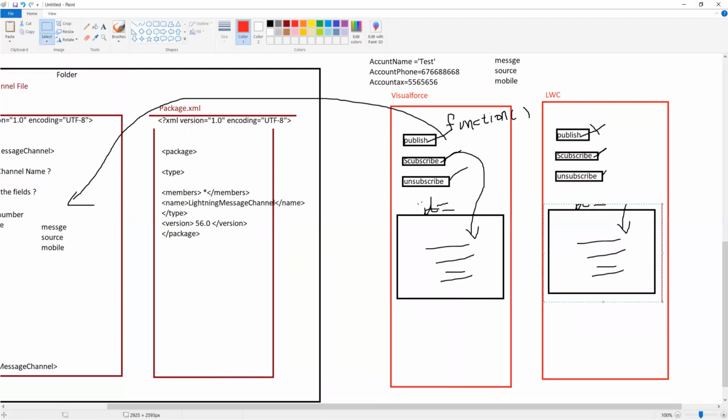So when I'm doing the publish, what is the data that I'm sending? When I'm doing the subscribe, what data needs to be displayed in this frame? And when I'm doing the unsubscribe, how can I unsubscribe? When I'm publishing it, as soon as it is published, who will be receiving it? The Visualforce will be receiving it and should display here. Whenever the Visualforce is published, the LWC should be listening and displaying the data here. So we will see both ways.